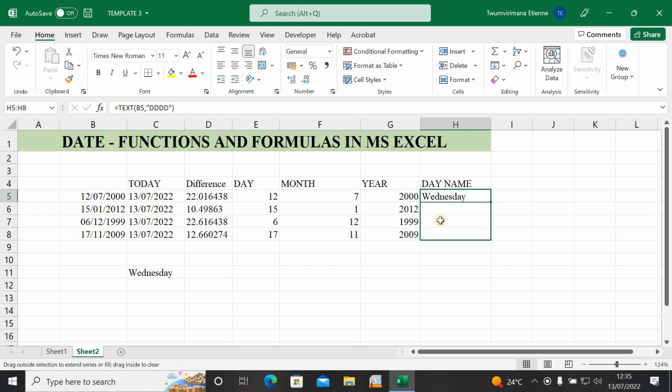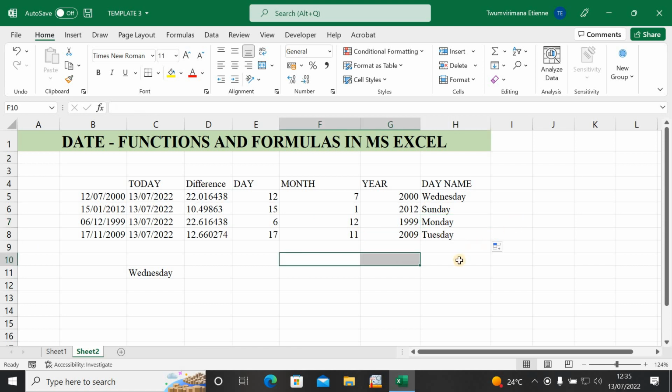I just scroll down to see. Here it was Sunday, here it was Monday, twice Tuesday, and you can go on and on. You see, you can now update the day. If you have only the date, month, and year, you can immediately know the text, the exact day it was.